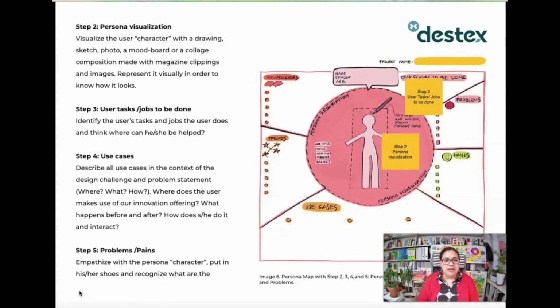Step 3. User tasks, jobs to be done. Identify the user task and jobs the user does and think where he or she can be helped. Step 4. Use cases in the context of the design challenge and problem statement. Where, what, how. Where does the user make use of our innovation offering? What happens before and after? How does he do it and interact?